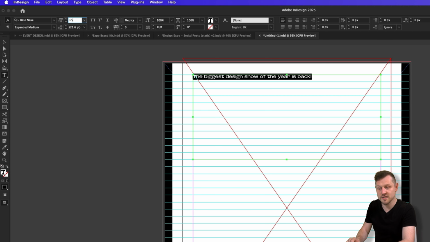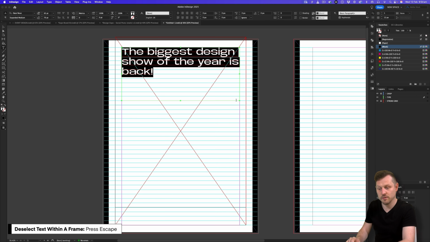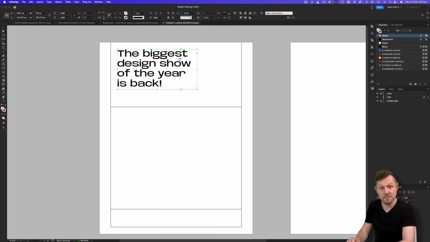I'll press Escape to deselect the text and drag in the text frame to apply more comfortable text dragging and down if I need to. And then double click on the bottom middle anchor point to snap the frame up to fit the text.